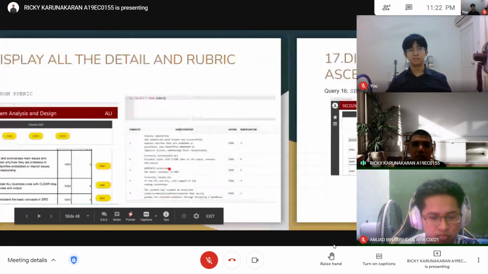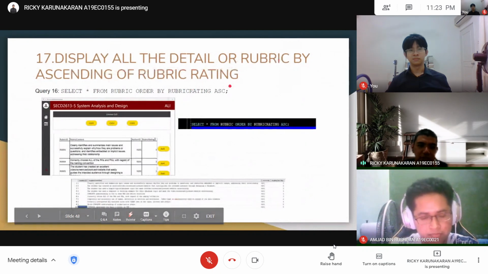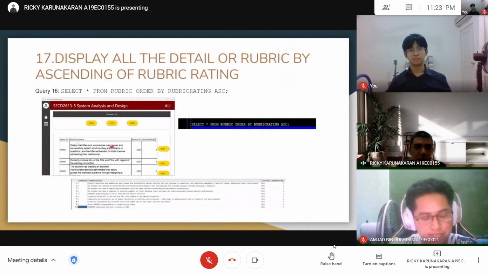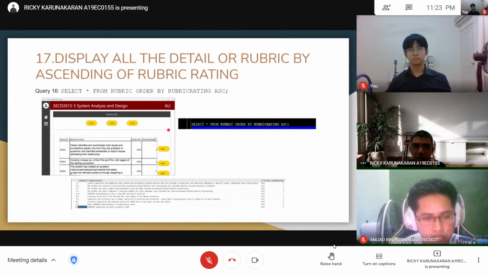The last one is display all the detail of Ruby by ascending order of Ruby rating. This one is also a continuation of the previous function. Here we arrange the Ruby ID in ascending order. We can see that the Ruby with rating 5 is at the bottom. With this, we want to let the lecturer customize the Ruby marking interface.